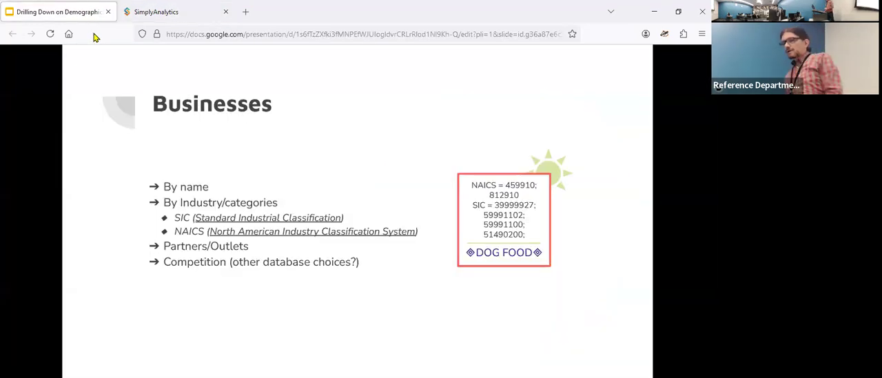Now, let's say I am making pet food, dog food. So what do I want to find? What businesses would I want to find if I want to begin to put my food in retail establishments and sell to people?